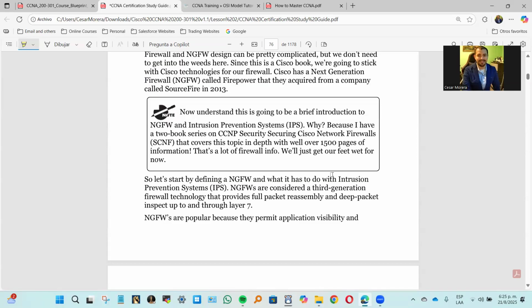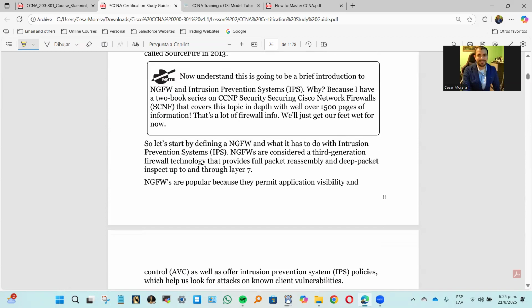So let's start by defining NGFW and what it has to do with intrusion prevention systems, IPS. NGFWs are considered a third generation firewall technology that provides full packet reassembly and deep packet inspection to and through layer 7.